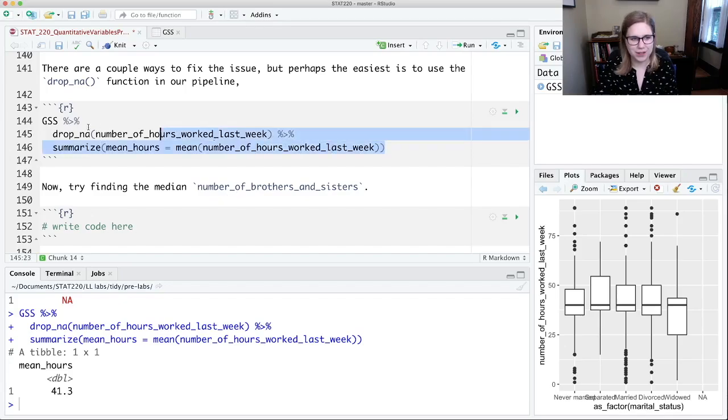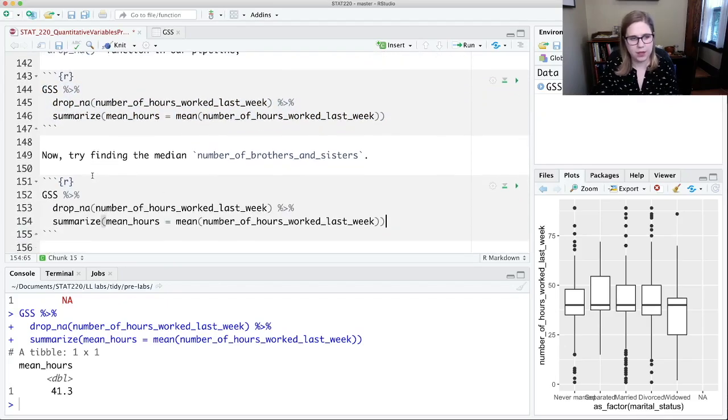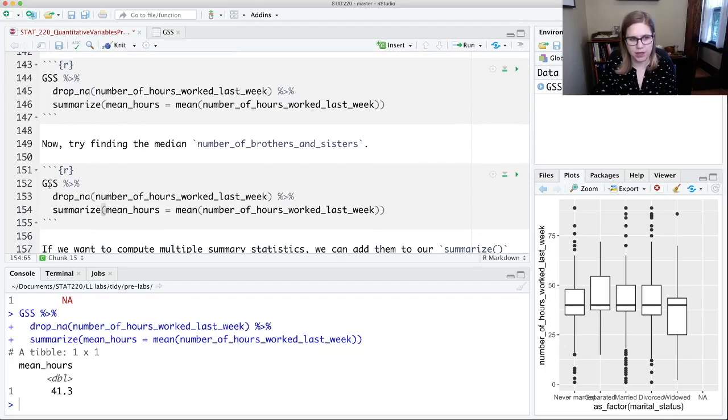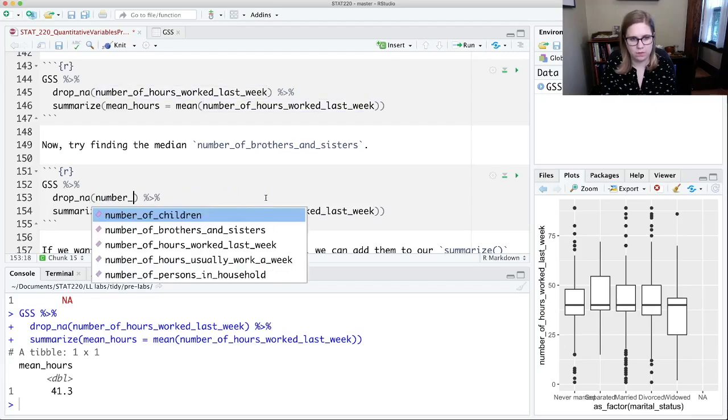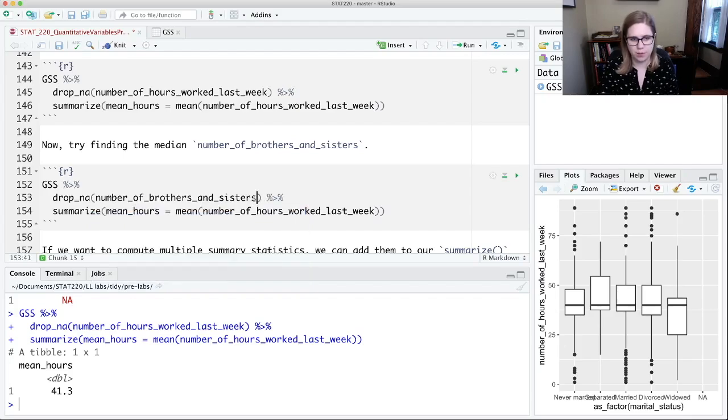All right, I'm going to do it. What I'm going to do is copy this code from up here and paste it down in here. And then I'm going to think about what I need to change on each line. On the first line, it's still the GSS data, so I'm going to leave that the same. On the second line, maybe I'm going to need to drop some NAs. So I think I'm going to try dropping NAs on the number of brothers and sisters variable.